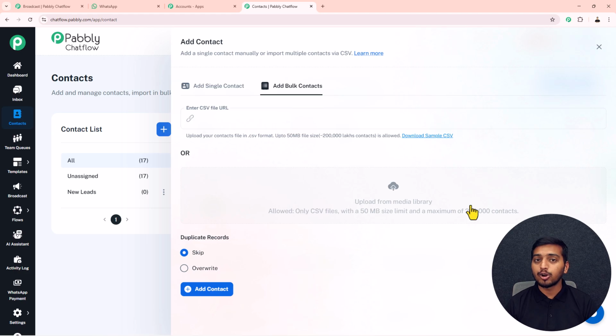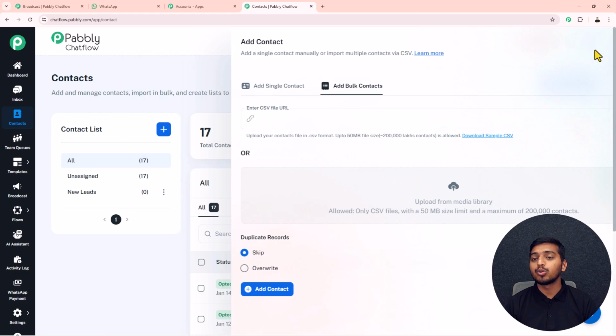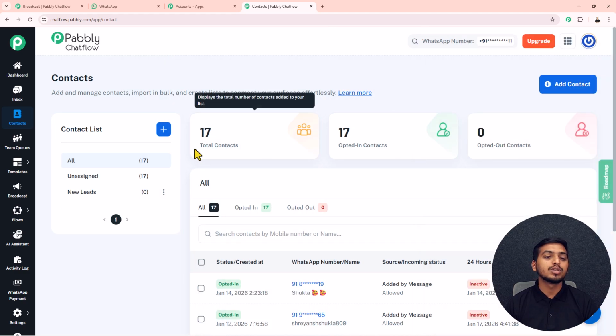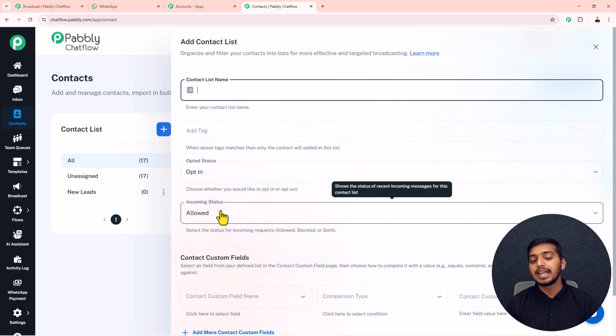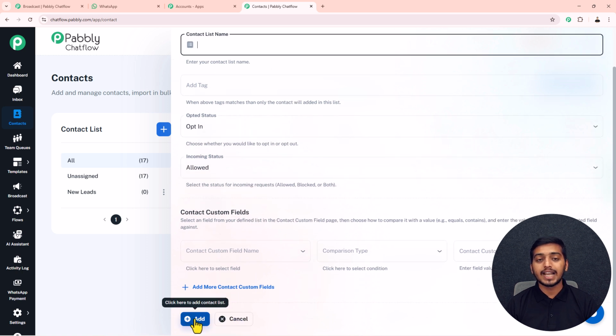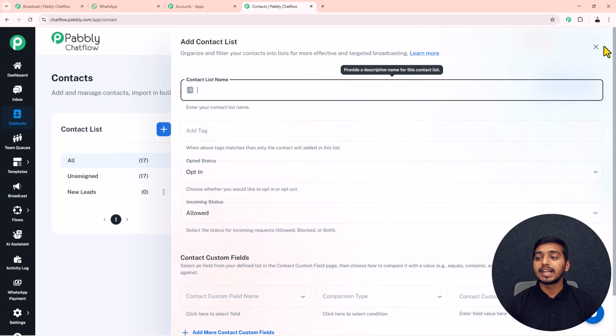So you have to add your contact in here like this, and then to create a list out of all these contacts, you just have to click on this plus button, and here you have to give a name to your list, add tag, select the status and incoming status, and then you just have to scroll down to click on this add button. Your contact list will get created successfully.